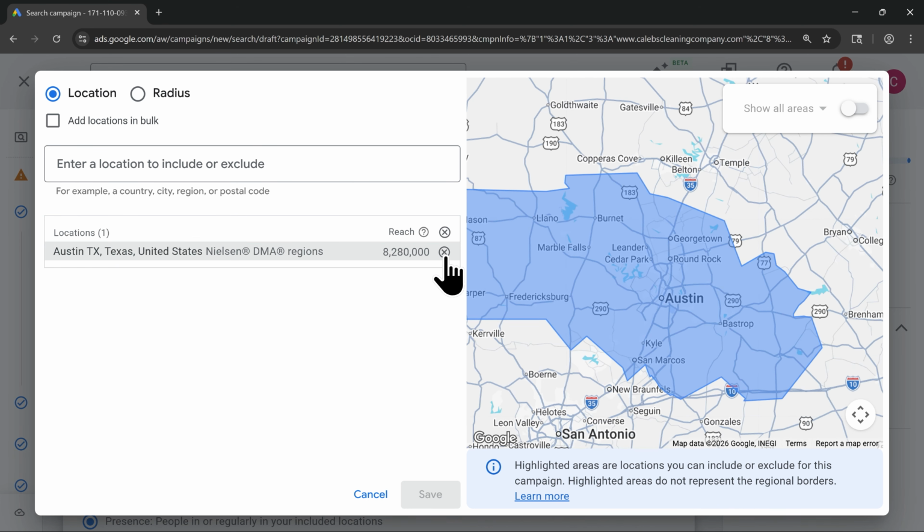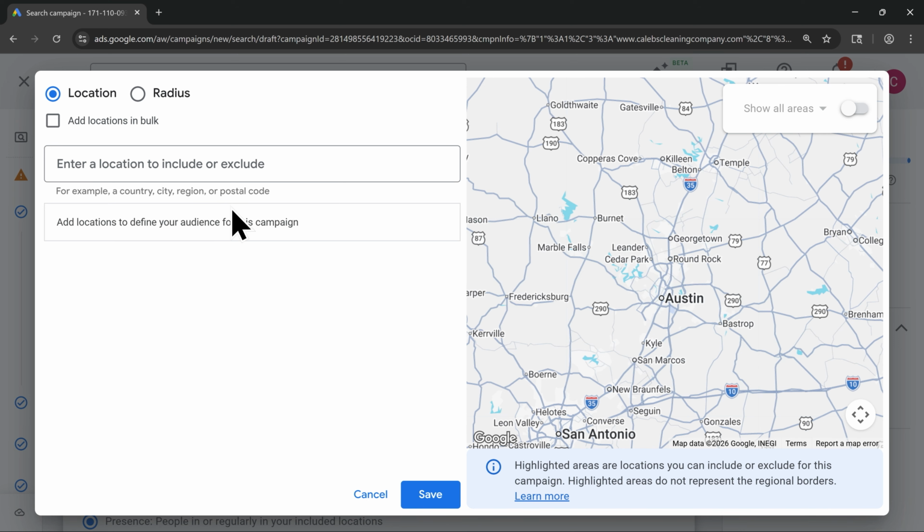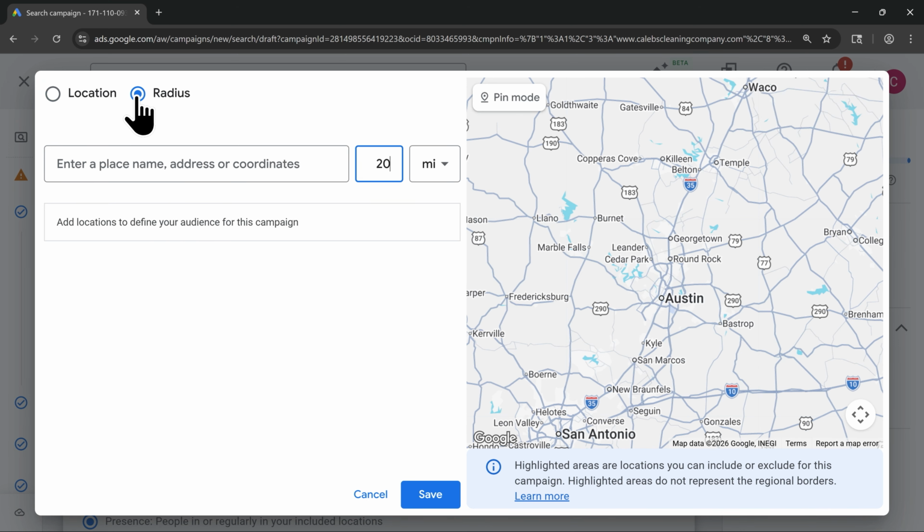I'm going to remove Austin, Texas, and I'm going to switch it from location to radius. And now let's say I only want to serve within 20 miles of Austin. So I'll type in Austin again, click on Include, and it's going to tighten up that search radius. And now let's say, for example, I want to exclude an area. Let's say I don't actually service in the Buddha area. What I'll do is go back over to location. Then I'm going to type in Buddha and click on exclude. And now it's going to exclude this area specifically, and people here will not be able to see my ads.